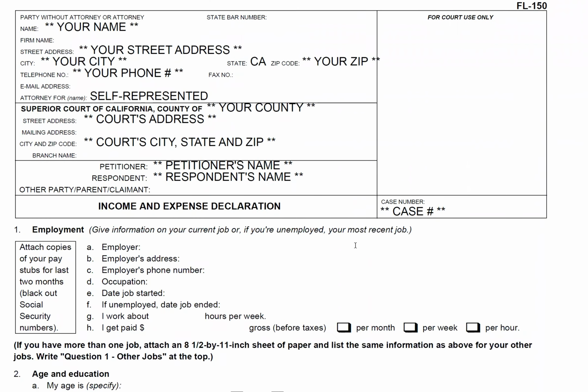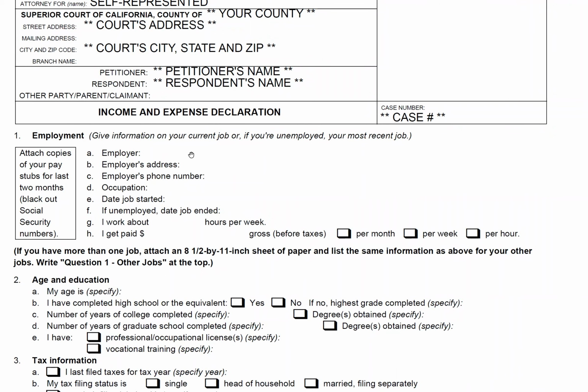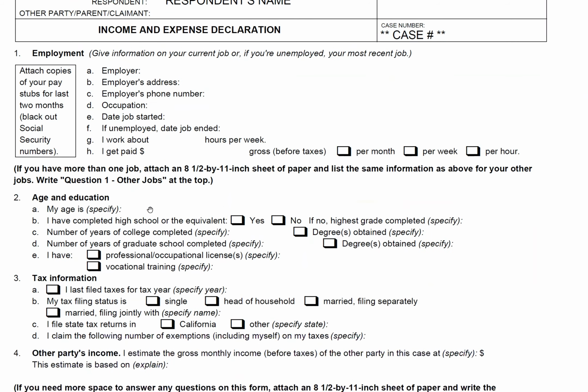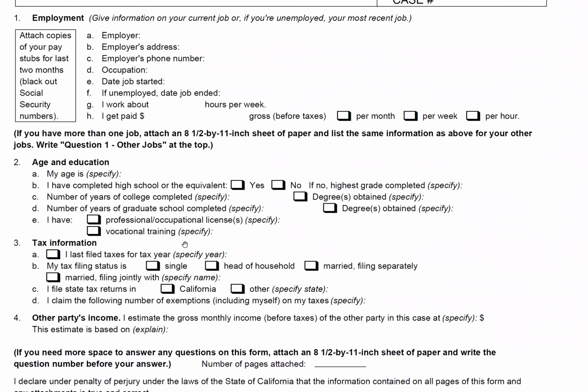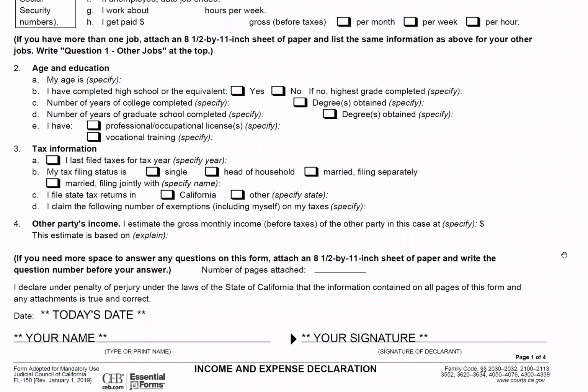We're going on to the income and expense declaration. Again, you're going to fill out the caption information. This is regarding your employer, where you're employed. If you're self-employed, it's going to go on the next page, but your employer's address, phone number, your occupation or your job title, when you started or estimated, if you're unemployed, when your job ended, amount of hours per week, roughly, how you get paid, your age and education goes down here, tax information, if you're unsure, possibly check with the other party or your tax professional, and then other parties' income.